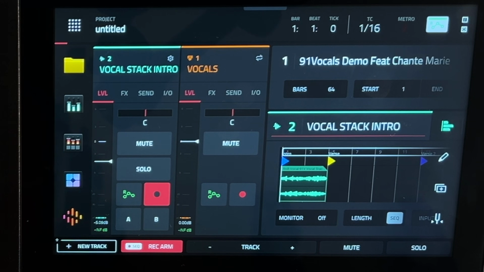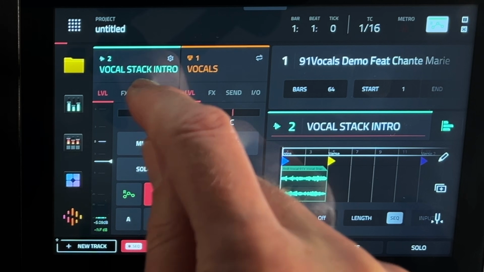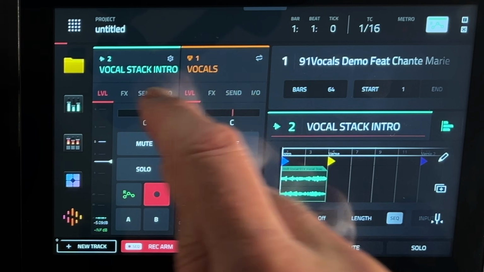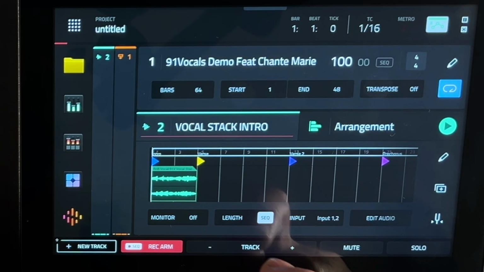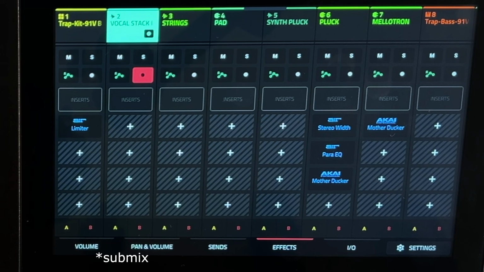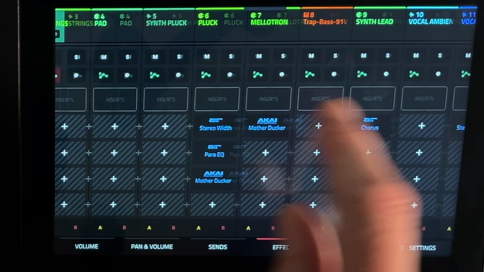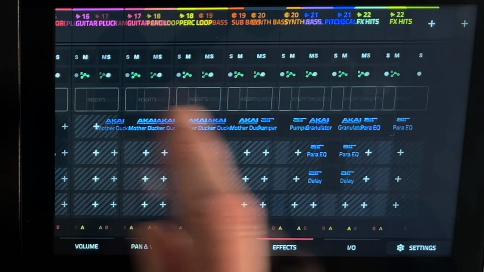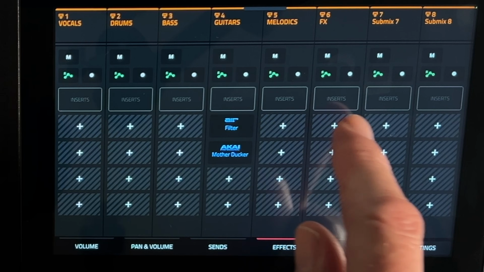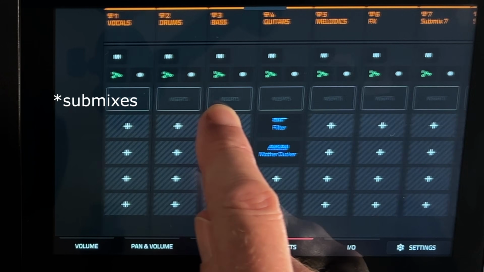This particular audio track has got the actual channel here on the left, and it's being sent out to a vocals bus, you see. So here we are in the channel mixer. These are the normal tracks. I need to scroll over, and these are the buses.